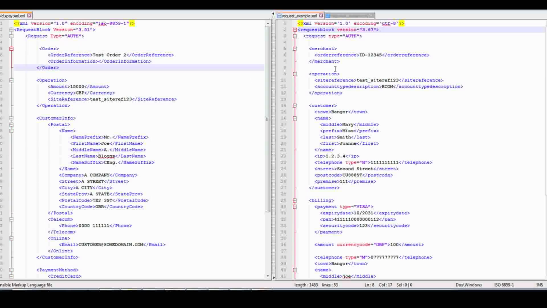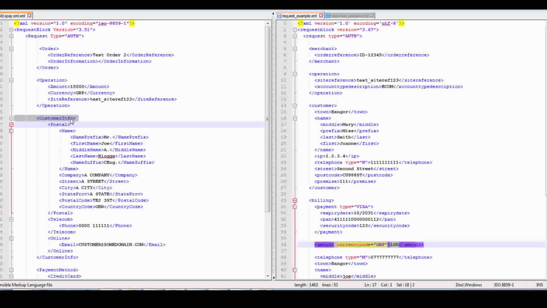The amount is now inside the billing tag along with currency, compared to before when it was in the operation tag. The customer info tag in the old system is now replaced by the customer tag in the new one. Just a slight change of name.